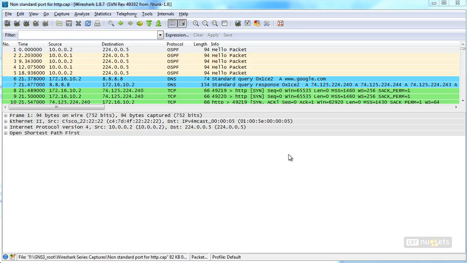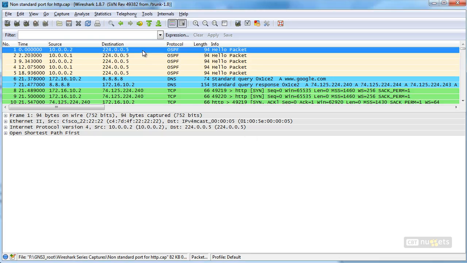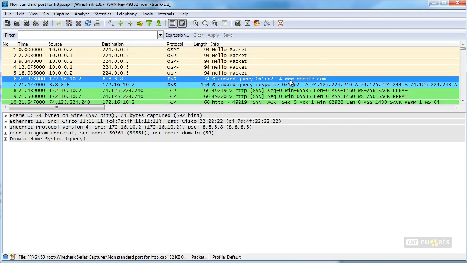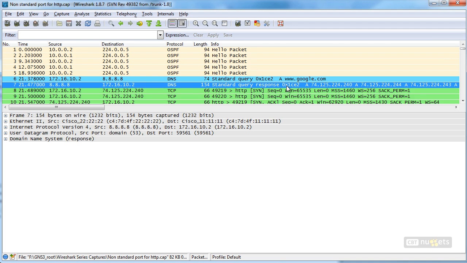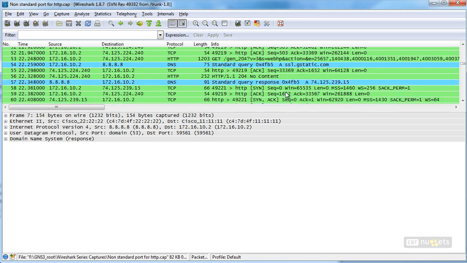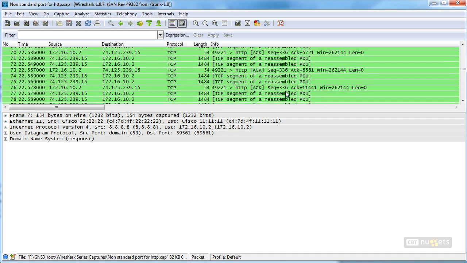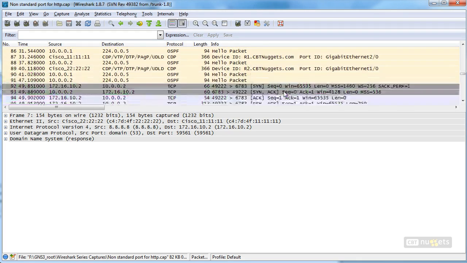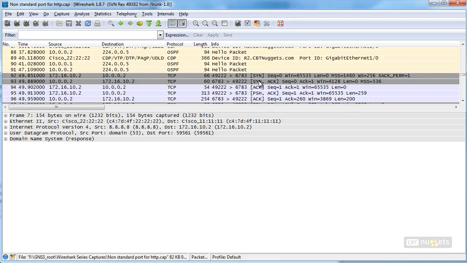So let's take a look at our capture. Wow, we have some OSPF packets. That's fantastic. That's the routing protocol that happens to be running between R1 and R2. We have a request for google.com, and then we have the response, and then we have a whole bunch of stuff that happened for Google. So if we scroll down, what we're really looking for is a port of 6783. And we won't have to go too far to find it. In fact, there's the first one right there.